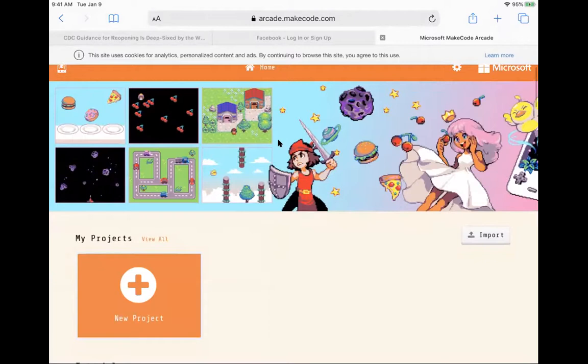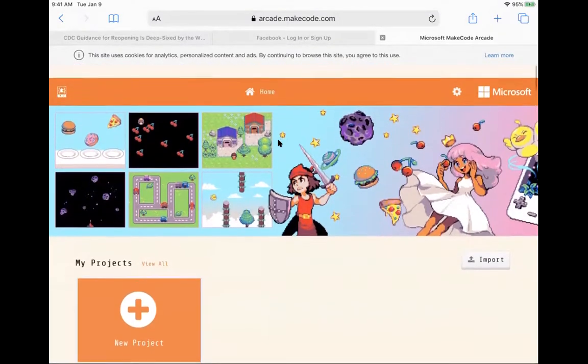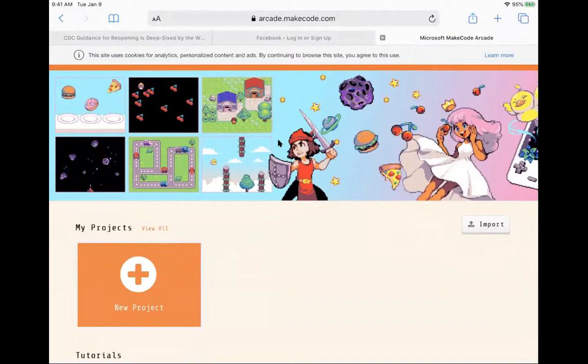Okay, we have this warning that we're using cookies. You don't actually have to have an account on MakeCode to save your projects. Because of the cookies, it saves everything until you clear the cookies out. Once you clear out your data history, then all those will go away. So you don't have to create an account if you don't want to, and we're not going to go through that.